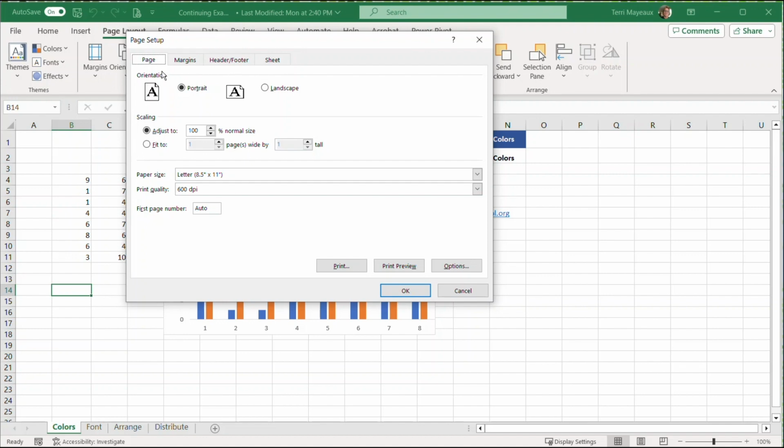Now, as we look at this, some of this repeats the buttons that we see on the ribbon. So, for example, for orientation, we can go with portrait or landscape. The scaling is here, and so we have a choice of dialog box or the ribbon. Paper size, print quality is different, and first page number is different as well. So we do have options here that we haven't seen before.